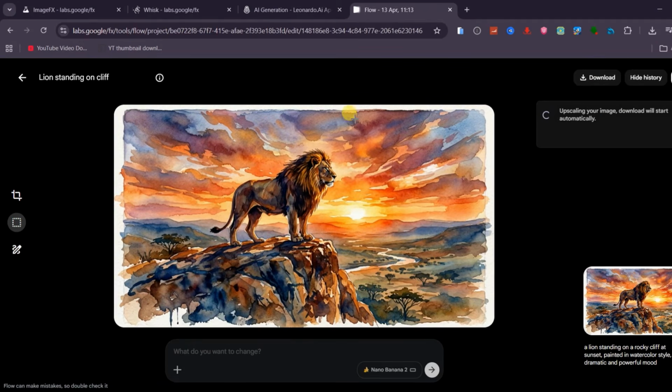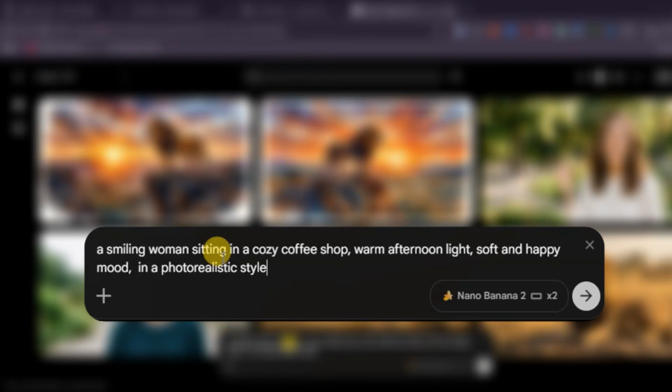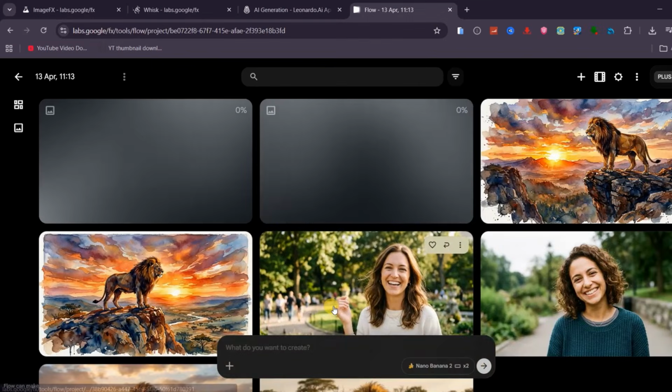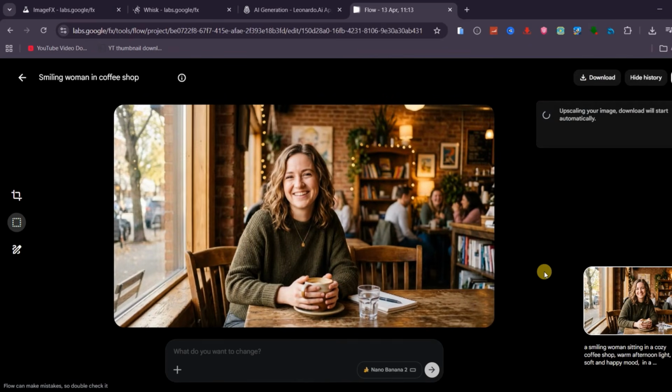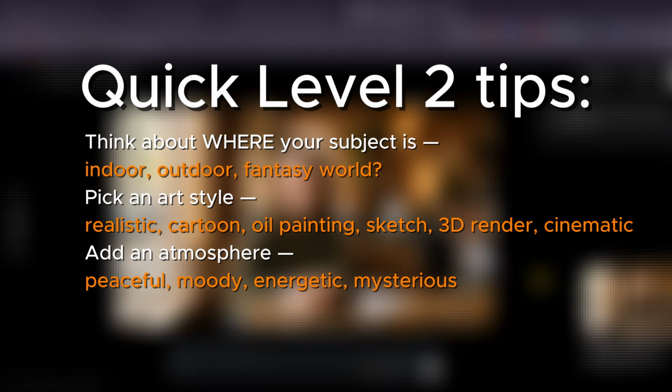Much more interesting. Now the woman prompt. A smiling woman sitting in a cozy coffee shop, warm afternoon light, soft and happy mood, in a photorealistic style. So much richer. You're giving the AI a real picture in your mind, and it delivers something far closer to what you want. Quick level 2 tips.